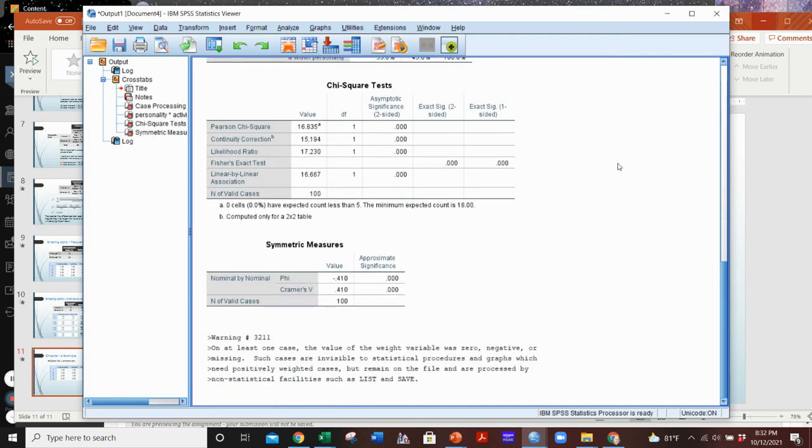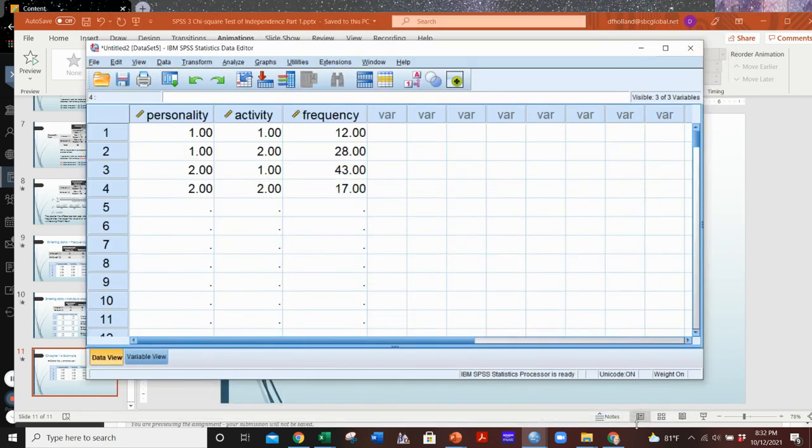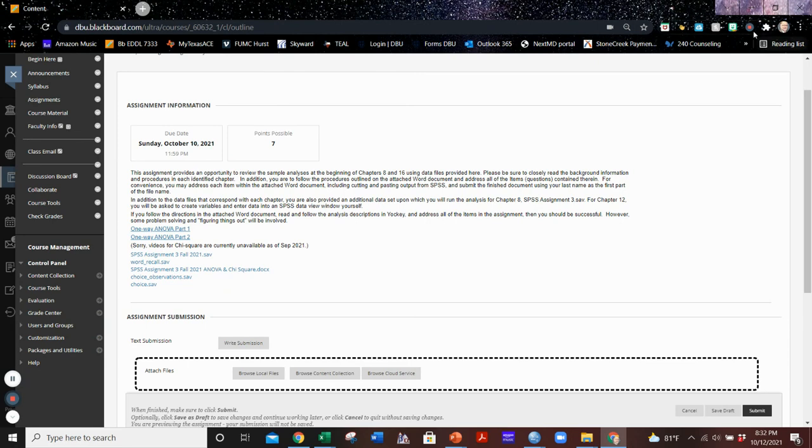Then down here under symmetric measures, it gives us our Kramer's V. Okay, so it tells us Kramer's V is 0.410 and it's significant. So this is our effect size that you would report when you do your APA write-up. All right, so that real quickly was going through the analysis for SPSS. And so what I will do is stop at this point, and we'll pick up with the second part for the chi-square test of independence.